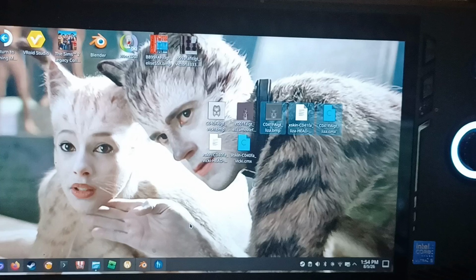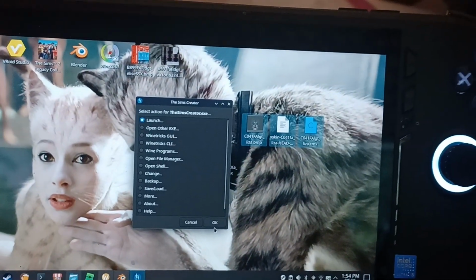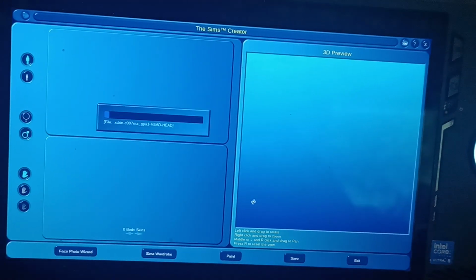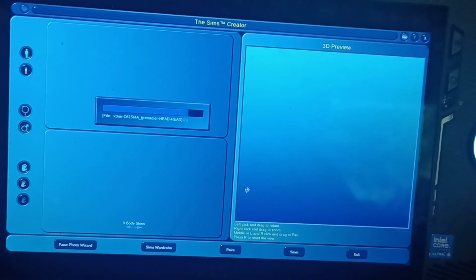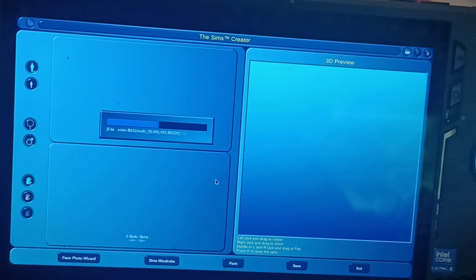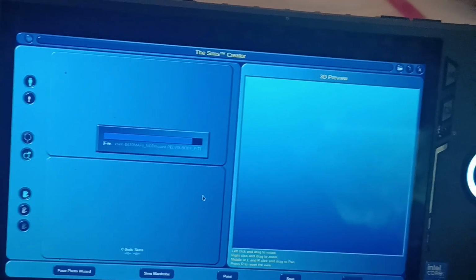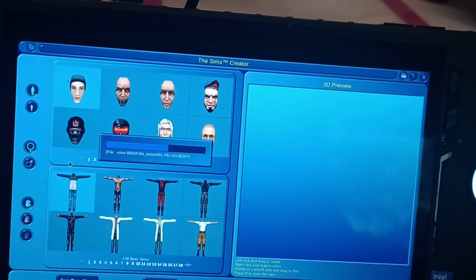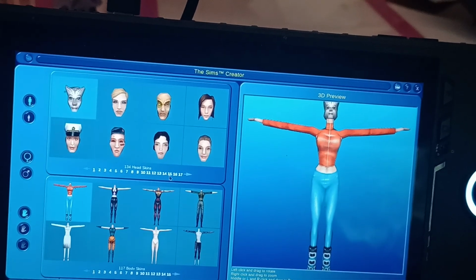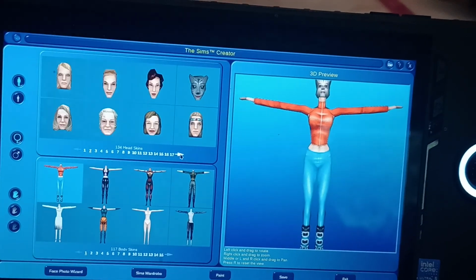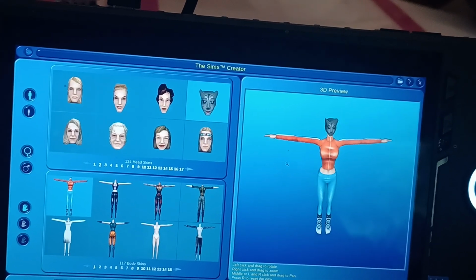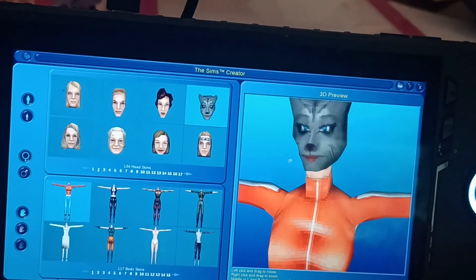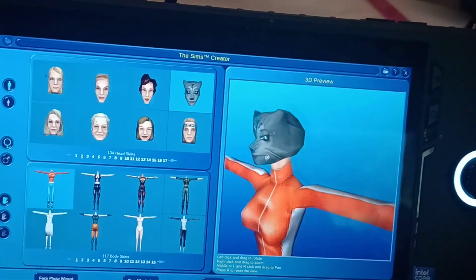Now we're going to open the Sims creator and see if it recognized the skin. If the head meshes say 134, it means that a new mesh has been recognized or found. So I'm going to see if it found it. 134. There she is. This is Eliza's head. It has recognized it. It has registered it. And there you go.